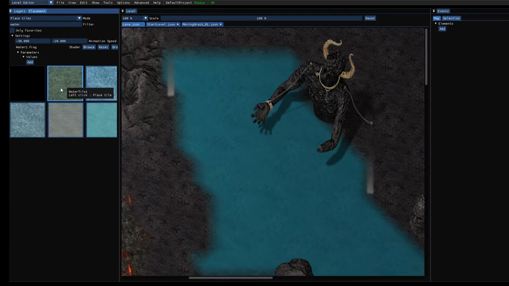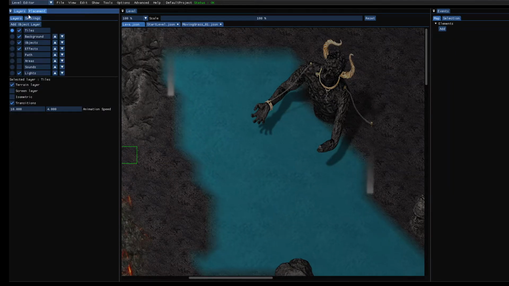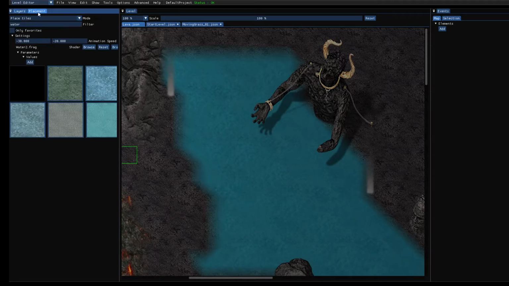So to get started, we will look at the tile settings we have. As you can see here, you can create animated water using tiles, and it's quite easy to do. You just need to select your tile layer and then go to placement. When you select the tile, I entered water here to only see the water tiles. You can see the settings for this tile here. They are stored per level, so you can override that for new levels as you wish.